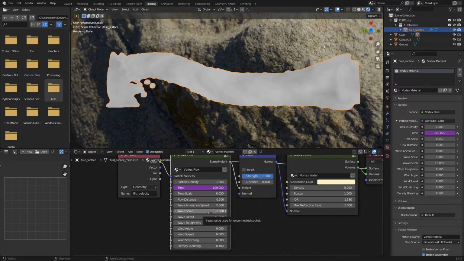The next few values, wave scale, detail, and roughness, might sound familiar because they're the same values that you would see in noise nodes. What that means is that if I increase the scale of the waves here, there will be more waves that are smaller, and vice versa. I can increase or decrease the amount of detail they have, and increase or decrease the amount of roughness they have, as you can see here.